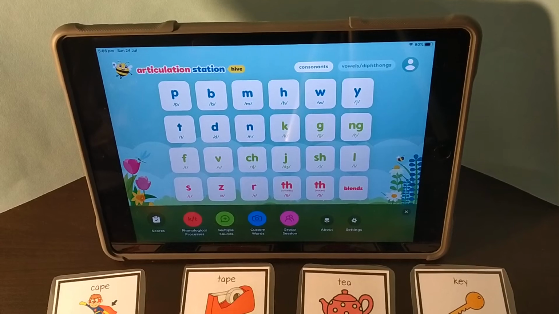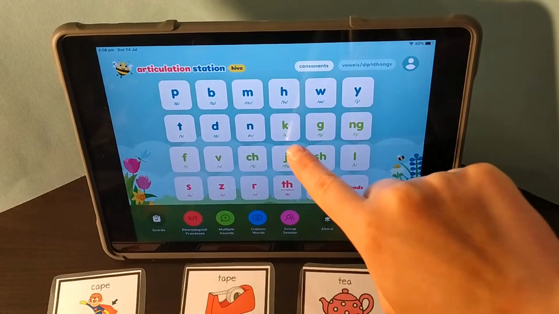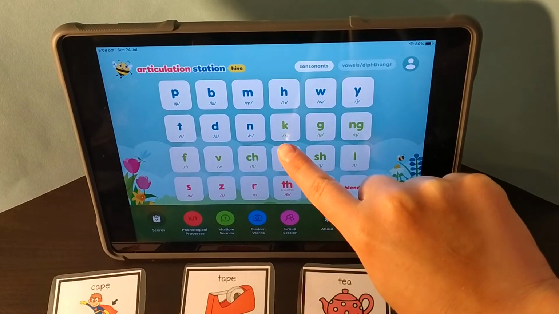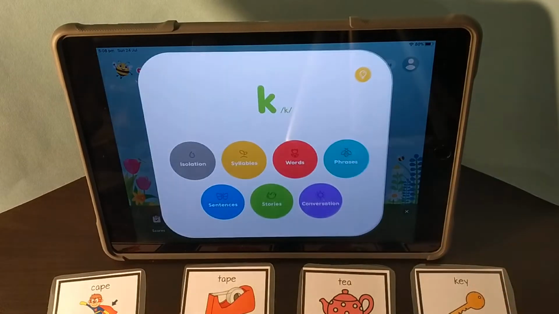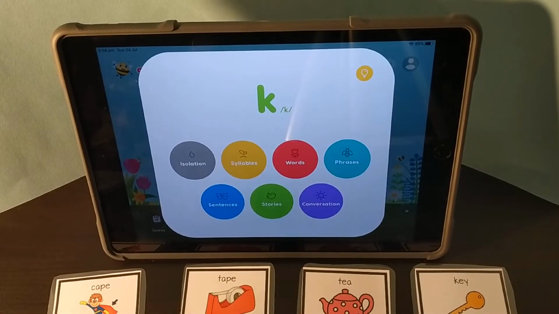In this video, we will be learning how to play the game Memory for use in speech sound disorder homework. We will be using the app Articulation Station Hive. So to begin with, you just have to press the letter of the sound you are targeting. Your speech pathologist will advise you on the sound. So we're going to be learning to play Memory at a word level.